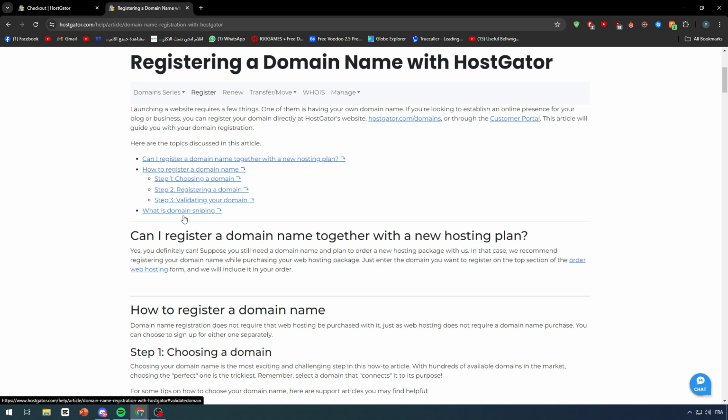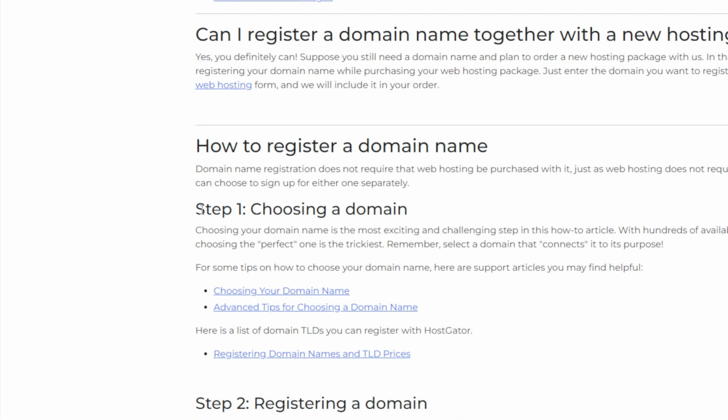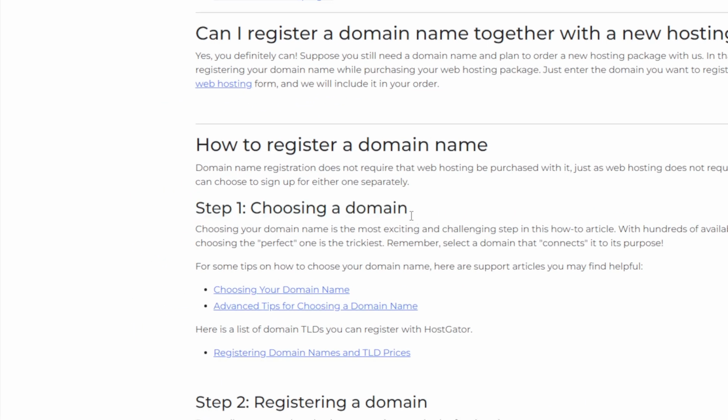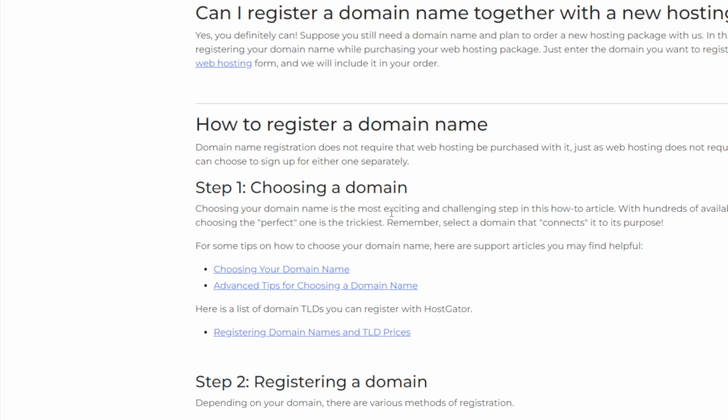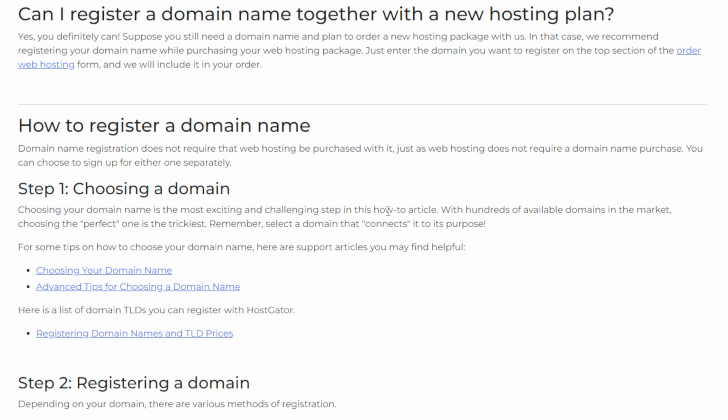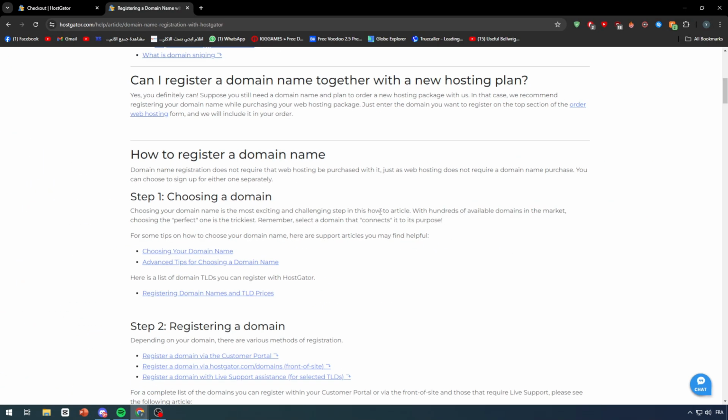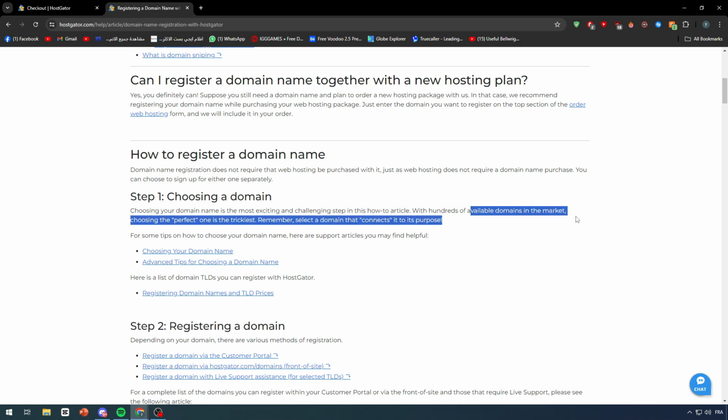So how to register a domain name? Step 1, choosing a domain. Choosing your domain name is the most exciting and challenging step in this how-to article. With hundreds of available domains in the market, choosing the perfect one is the trickiest. Remember, select a domain that connects it to its purpose.